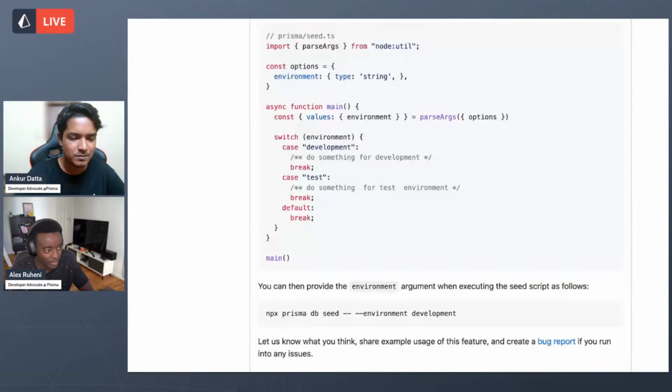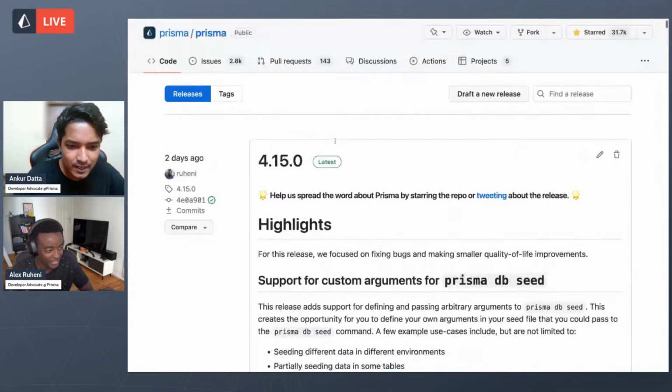Awesome. So is the font size okay? Yeah, it seems to be.